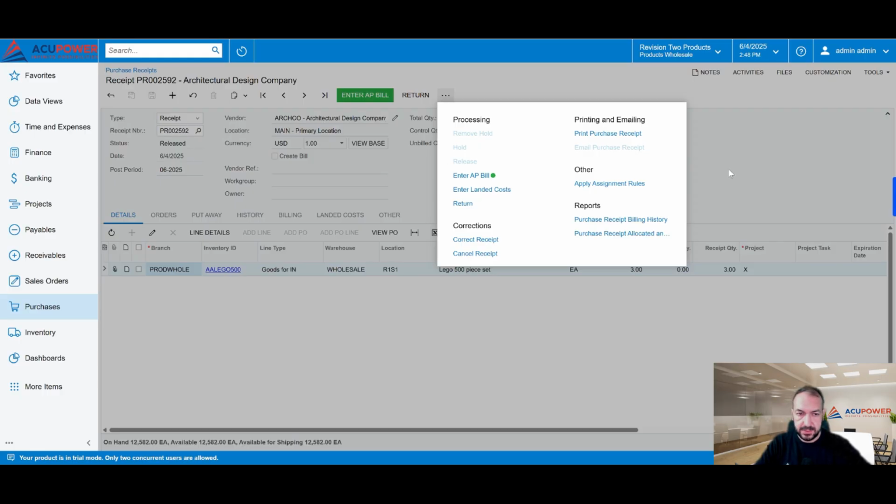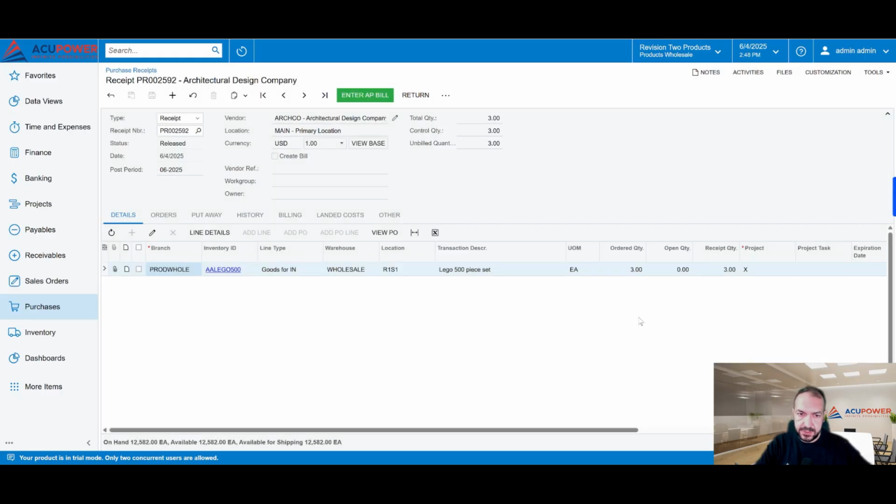Hello everybody, my name is Yuri and today I want to show you another new feature in Acumatica connected to purchase receipts. So let's say we have the following situation: we have a purchase receipt, and you see that this purchase receipt is released, but we need to make a correction. How can we do that in Acumatica 25R1?